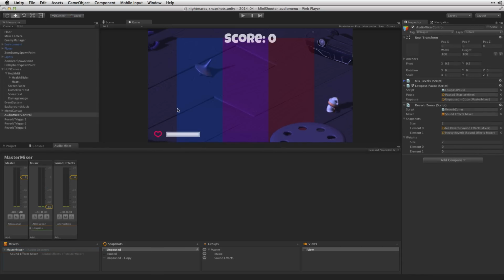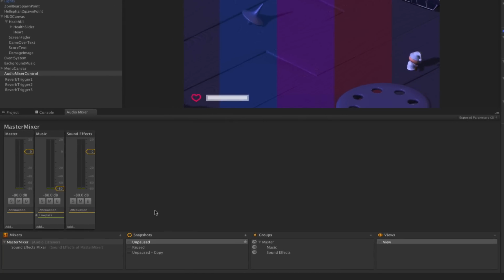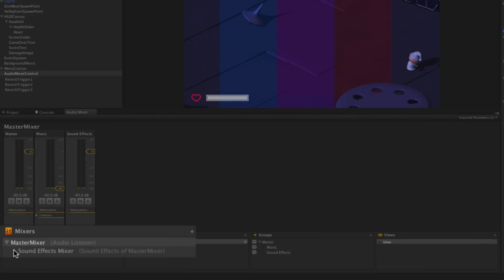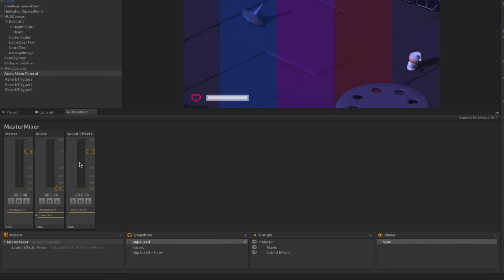What we've got here is we've set up three cube triggers. When our player collides with each one of these, it will transition to a blend of two snapshots. Each of the snapshots has been set up in our sound effects submixer. The sound effects submixer is running into the sound effects group of our master mixer. I've turned down the music for this example.